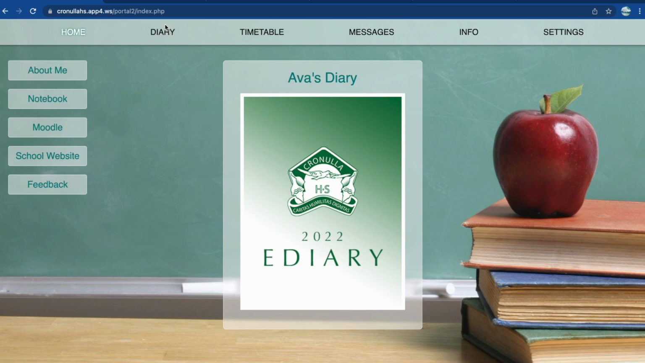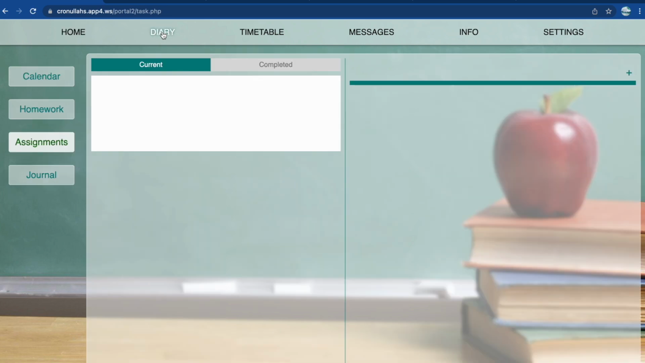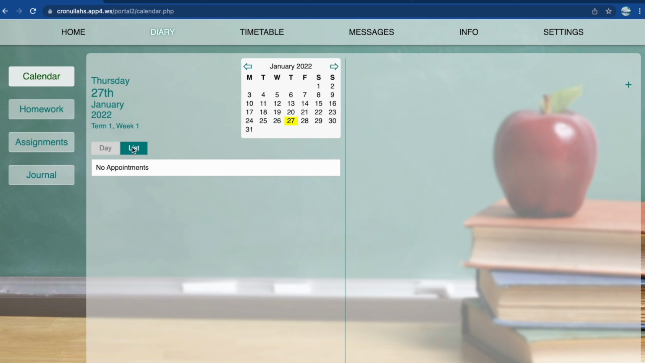Now let's have a look at the actual diary page. So I can click on the image over here to go to the diary, or I can click up here. Now what you're going to notice is a few links on the left. The first link is the calendar. At the moment there's nothing being imported, but in the next couple of weeks, once you do start the school term, you're going to start to see a few different events that are feeding in from the school calendar show up on this page under calendar.